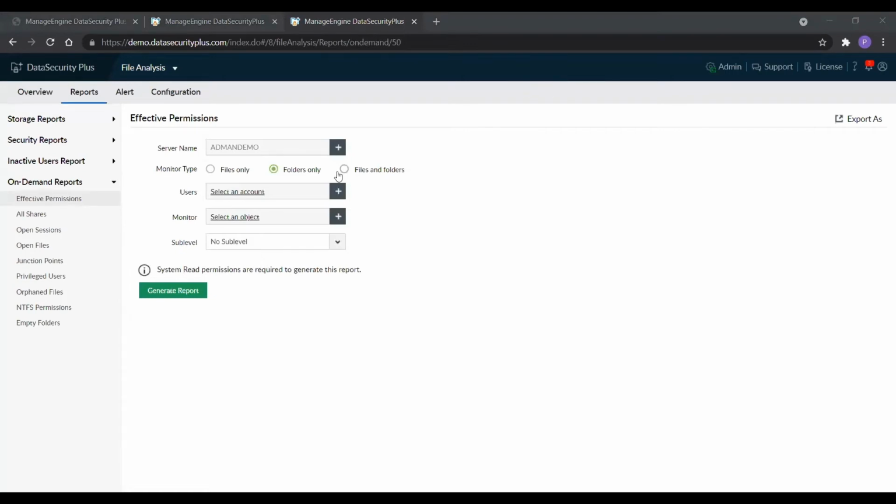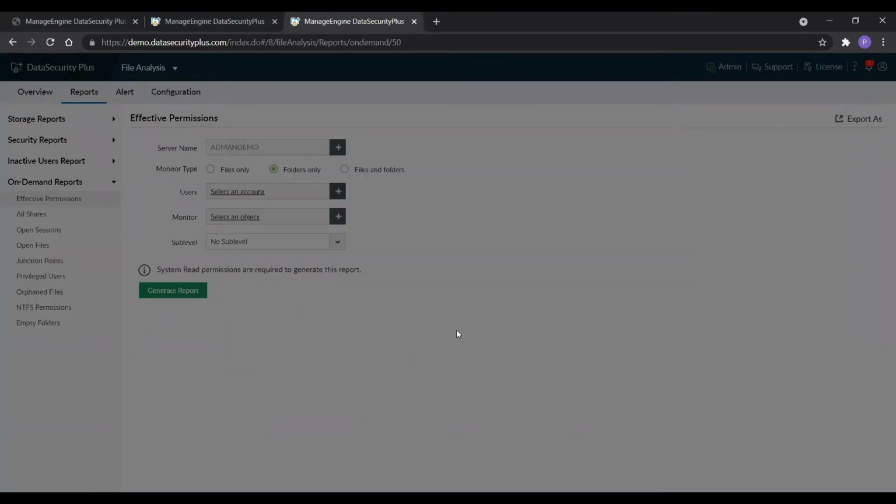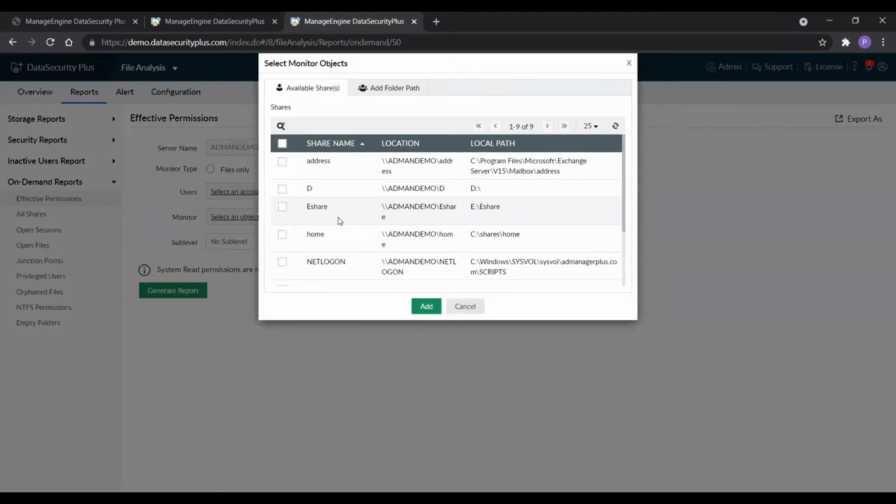Great. So for effective permissions, you can just go ahead and select the server. You can select folders only, or files, or files and folders. You can choose what type you want to monitor. And let's say you can choose a particular user or a group or an OU, or the well-known SID, right? And you can just choose the object. Let's say you just want to find out what level of access Praveen has on the finance folders.